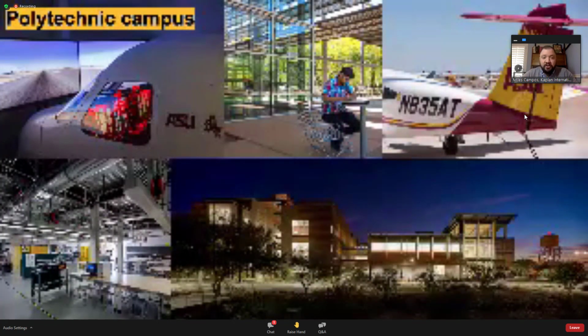This campus also has its own airport. I'm not sure how many universities you've heard of that have their own airport, but we do. So for students that want to do things like air traffic management, these kinds of programs, they're going to be at the Polytechnic campus as well. So again, I'll show you a quick video on that.